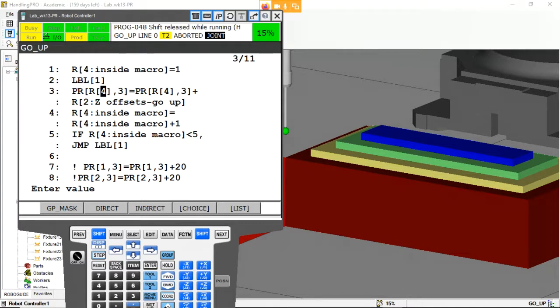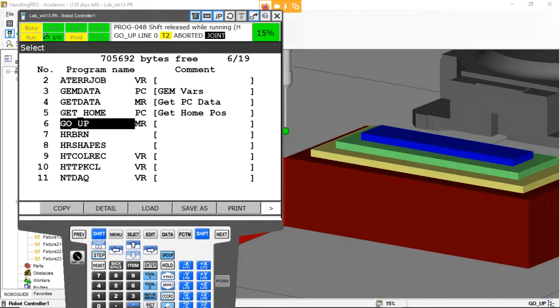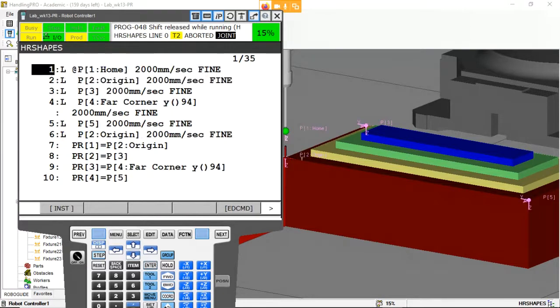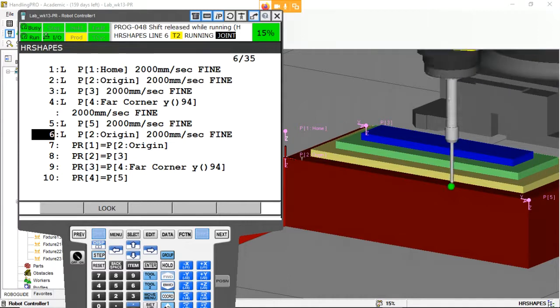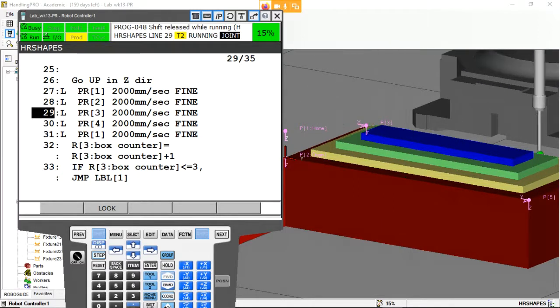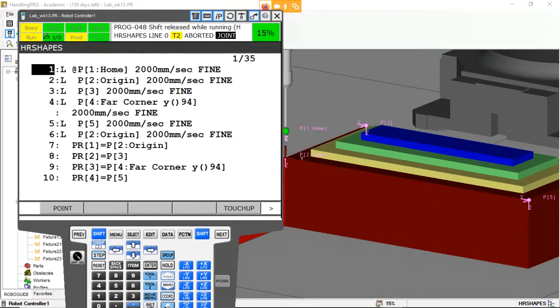All right, so if we come back to our main program, it should walk around and hit all those points, all those top corners of those. Now we shift in to do the yellow, shift in to do the green, shift in to do the blue, and go all around, and then it's returning back to the home position.